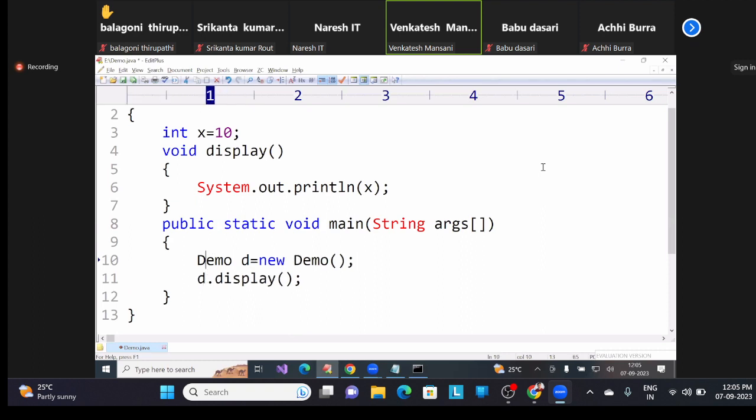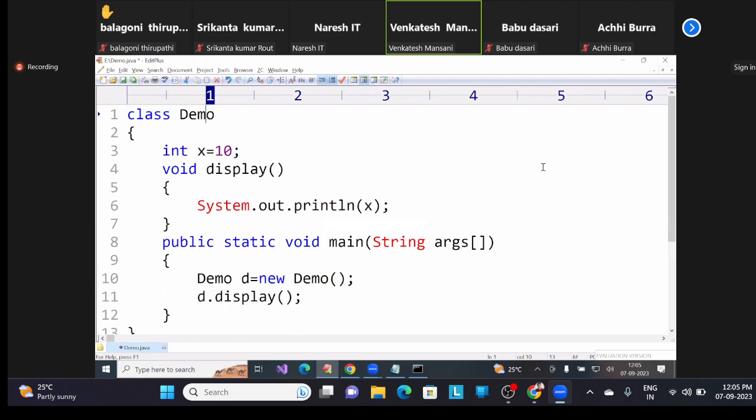Now give me the answer. Will it compile? Yes or no? What will be the output? This is just a concentration question. Whether you are concentrating or not, I checked.